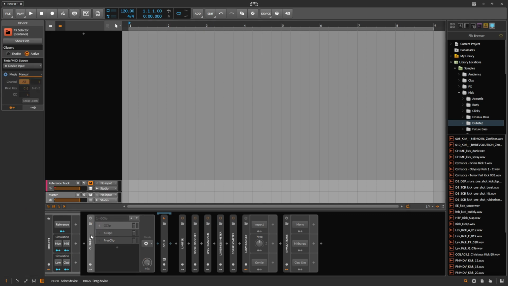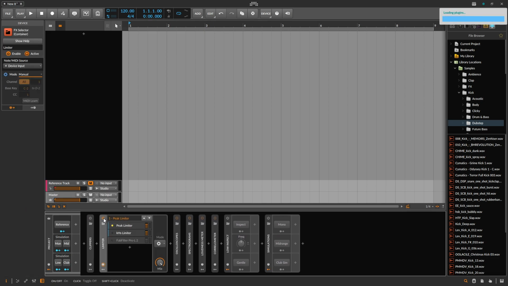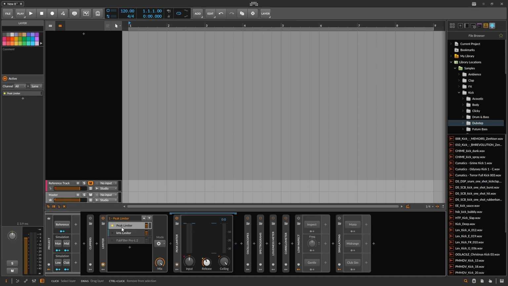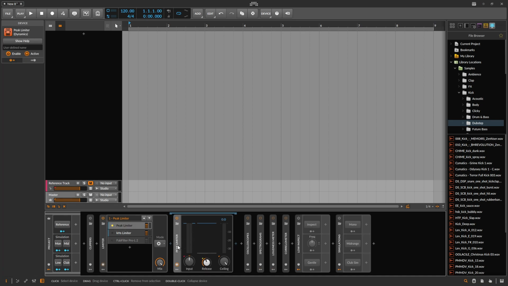And then similarly, I have some limiters loaded up. When I do turn it on, it defaults to a peak limiter because for one, this is a native device. It's nice, and it's pretty CPU light, and yeah, it's just good to throw on to catch those peaks while I'm mixing.